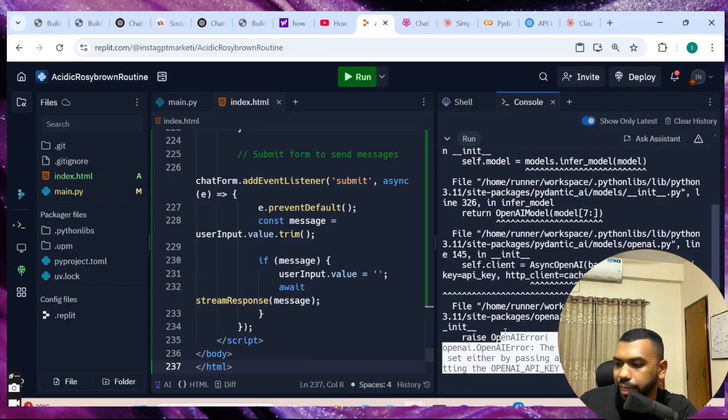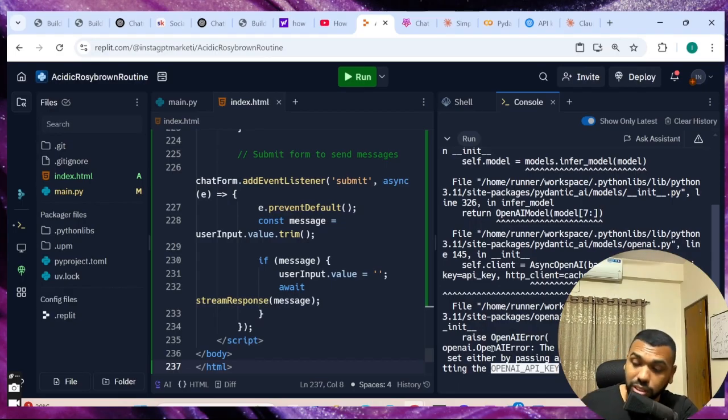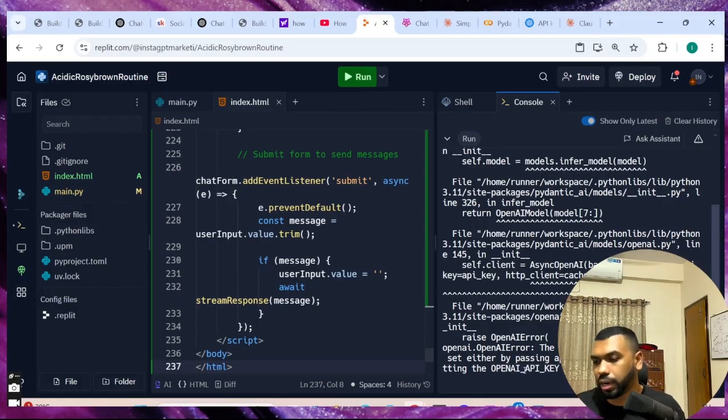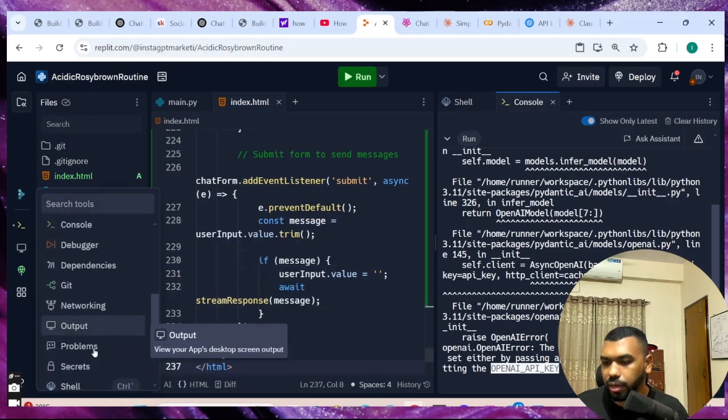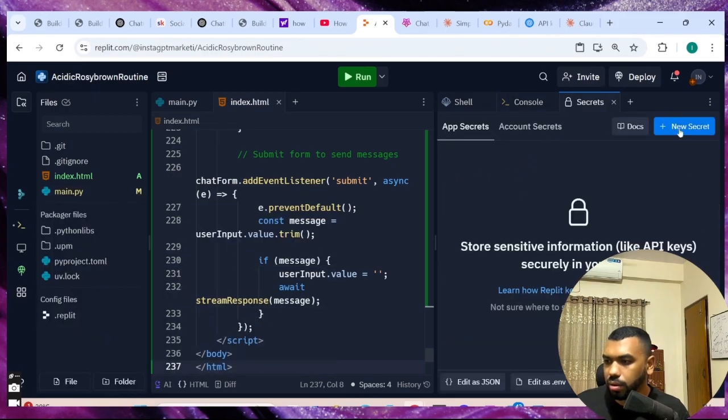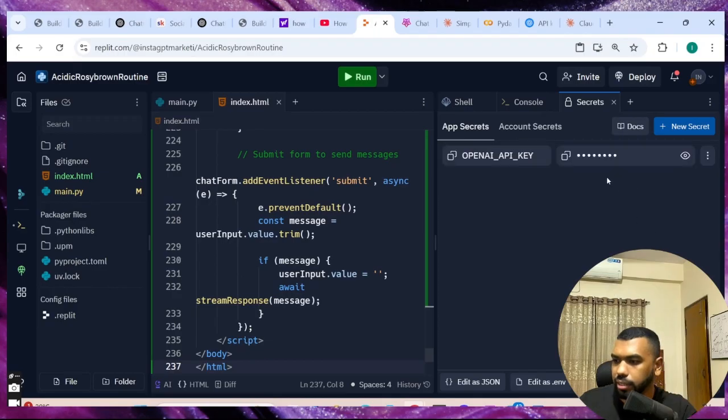So immediately you're going to see this error message. It's not necessarily an error message, just telling you what to do. The next step is put in your API key. So we are going to create our secret API key. We're going to put it under secrets, new secret, add secret. We'll run this again.